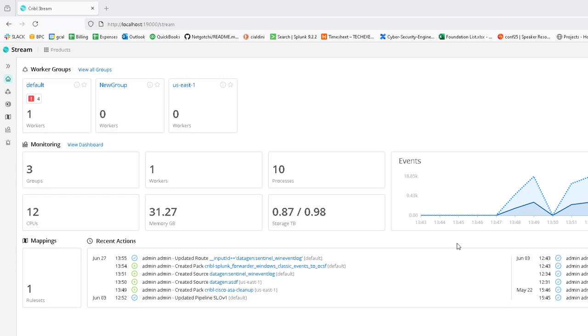My name is Michael Bentley, and I'm here to show you how we can use Cribl to transform Windows event logs to OCSF compliant data. We're going to do that using Cribl Stream. So just from the top here, I'm in the Stream user interface already.